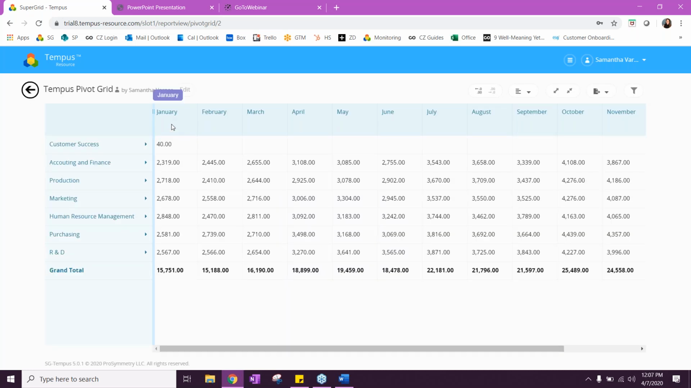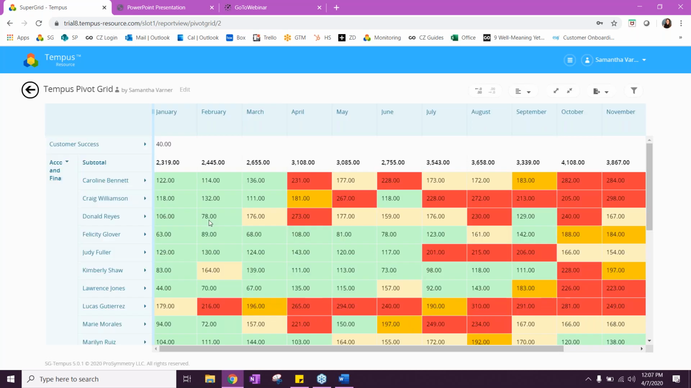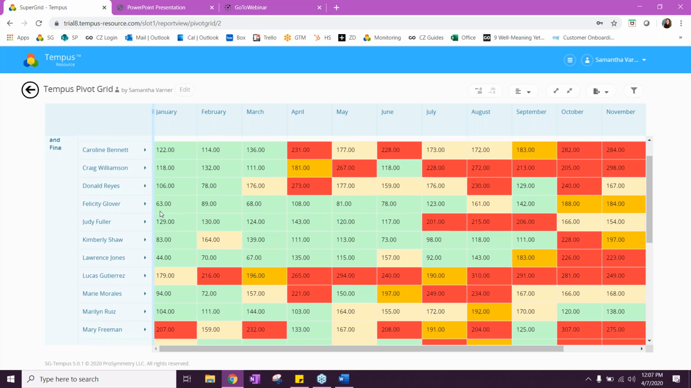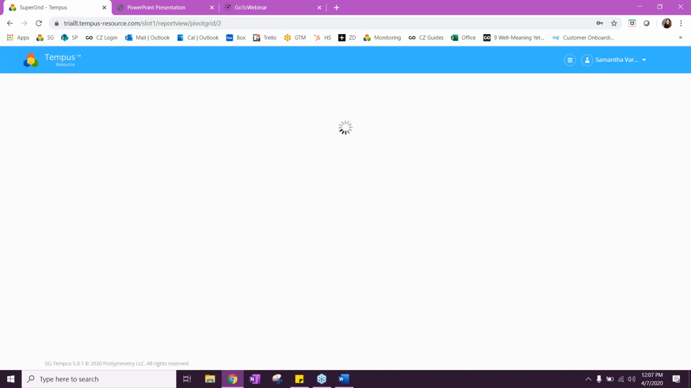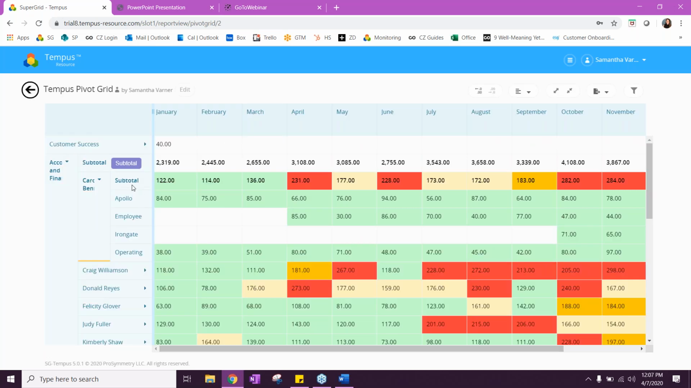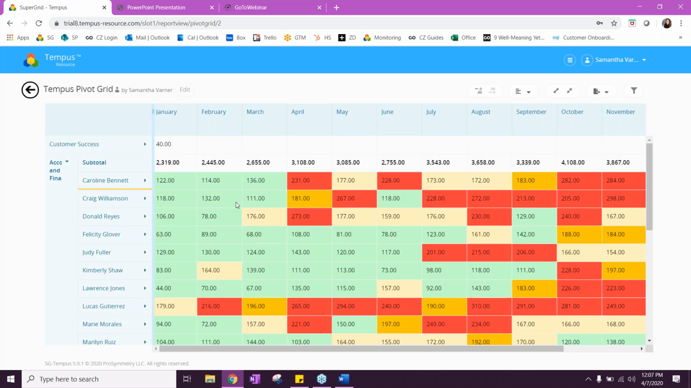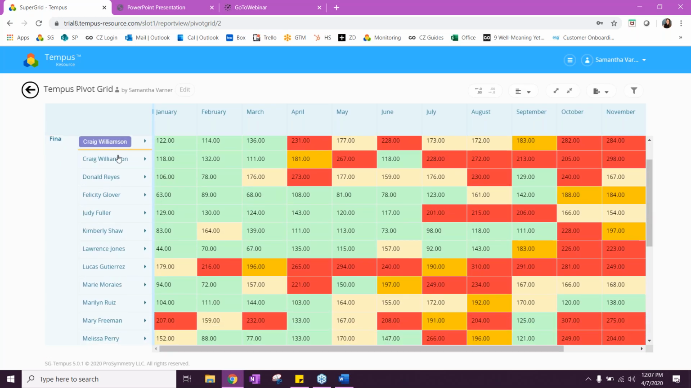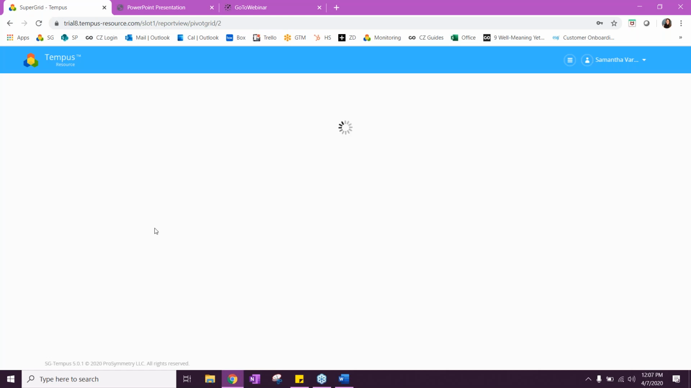So this report specifically is looking at January through December of 2021, and we have aggregated the data based on department over here. We're going to go ahead and look into the accounting and finance. So you will see here, this is based on resources. If we click one more down, we can look at the projects, and we can see the pivot, or the heat map for the resources within this department.